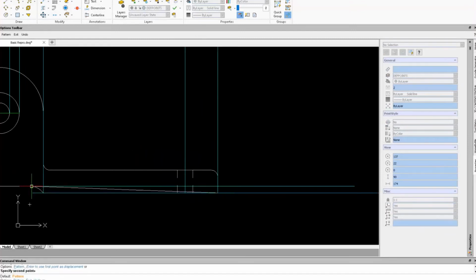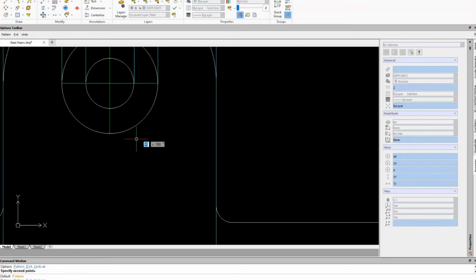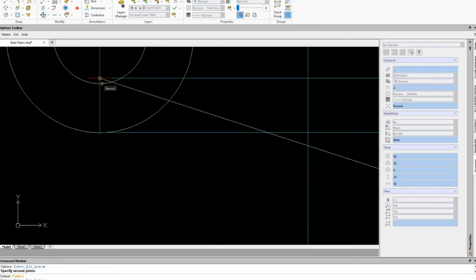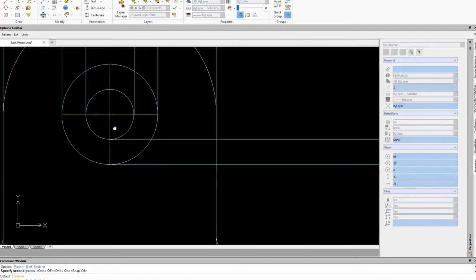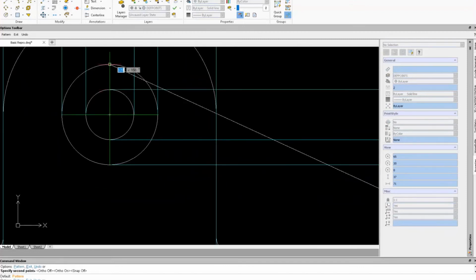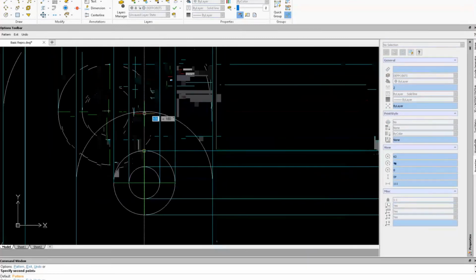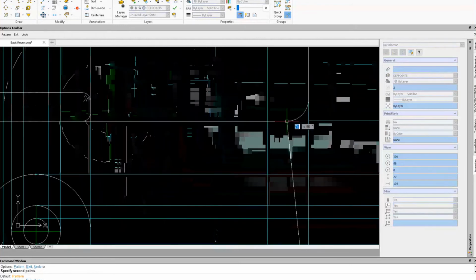So every place I need to create some geometry, I want to copy this line to. Then I'm going to go up to the top view and do the same thing.